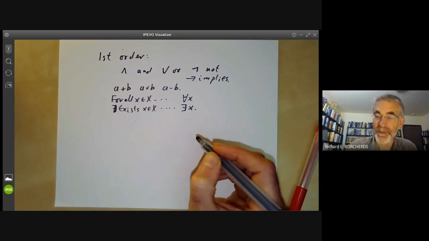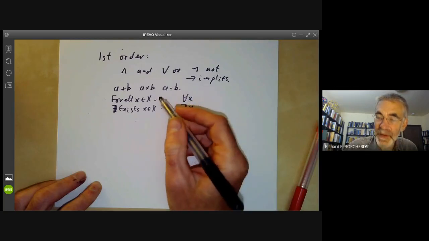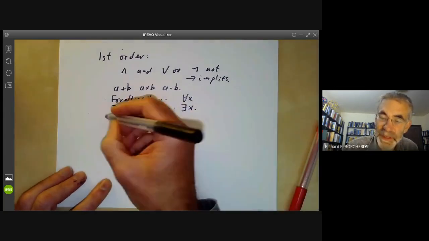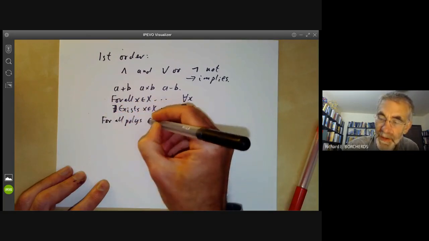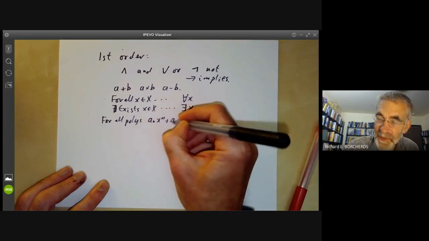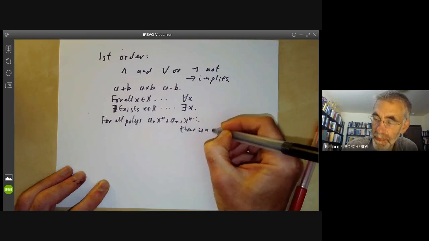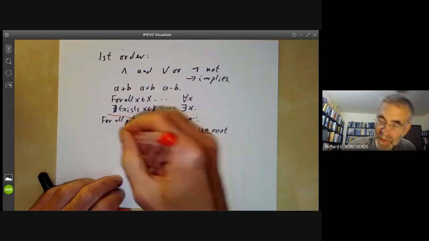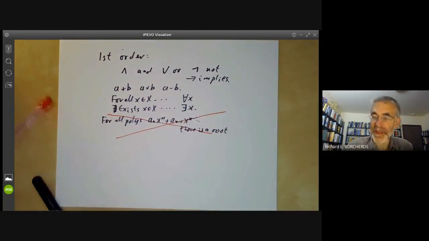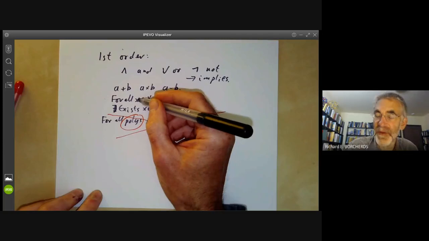So for example, how do you say a field is algebraically closed? Well, you might want to say for all polynomials a n x to the n plus a n minus 1 x to the n minus 1 and so on, there is a root. Well, this isn't allowed. This is not a statement of first order logic. And the reason is you're saying for all polynomials, and you can't say for all polynomials, you're only allowed to say for all elements of your field.